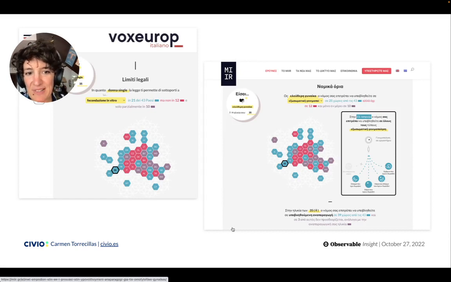So for example, this is the piece in an Italian website, also in a Greek website, which is always my favorite because I love the characters there, how beautiful they look.